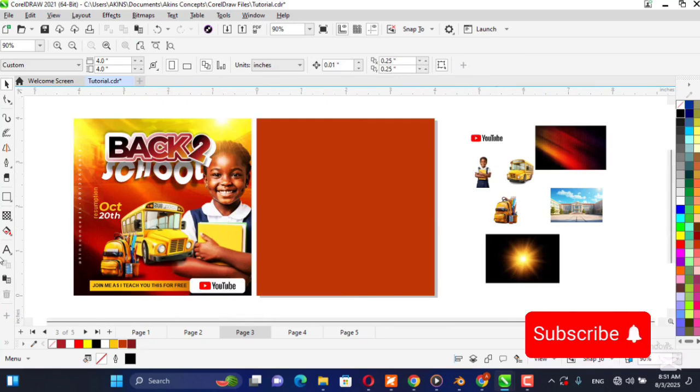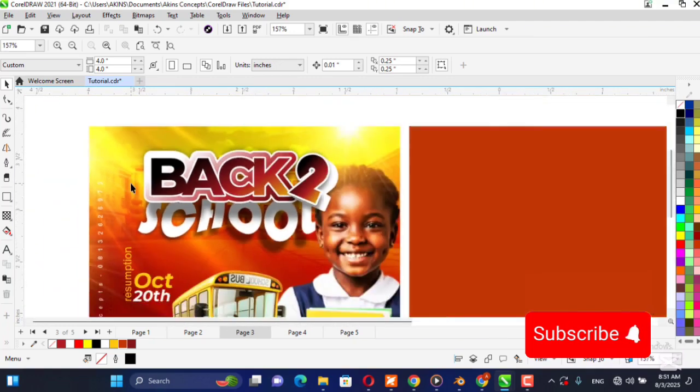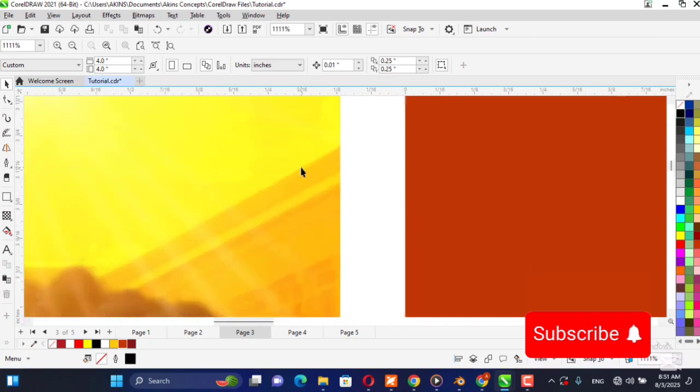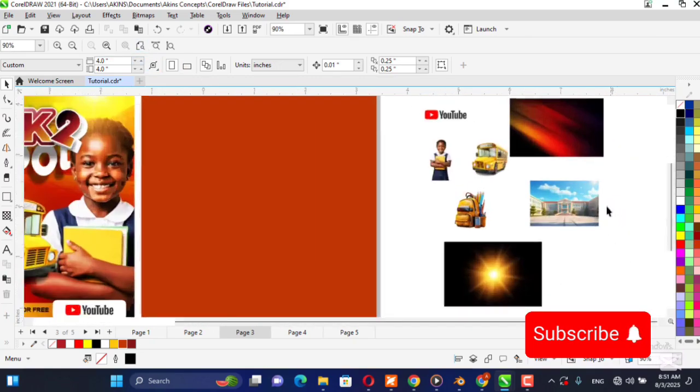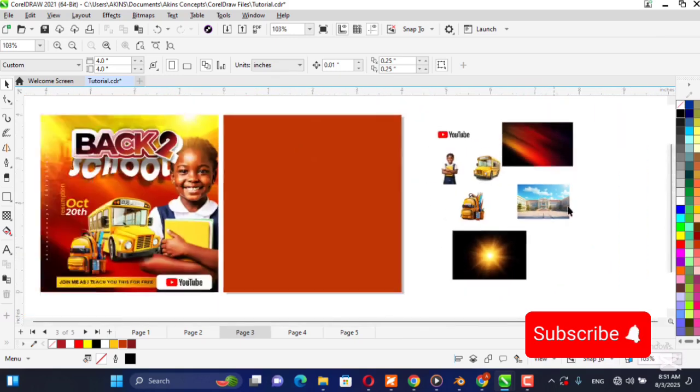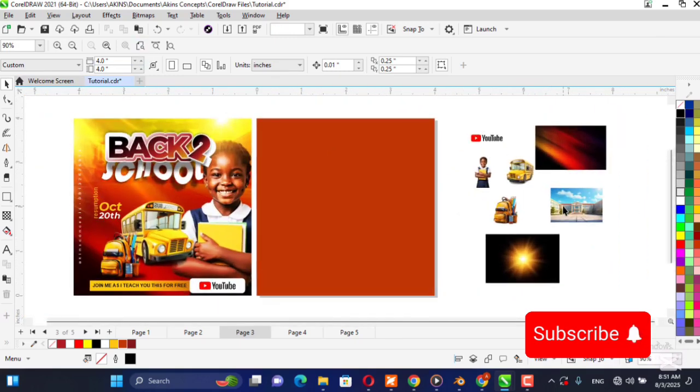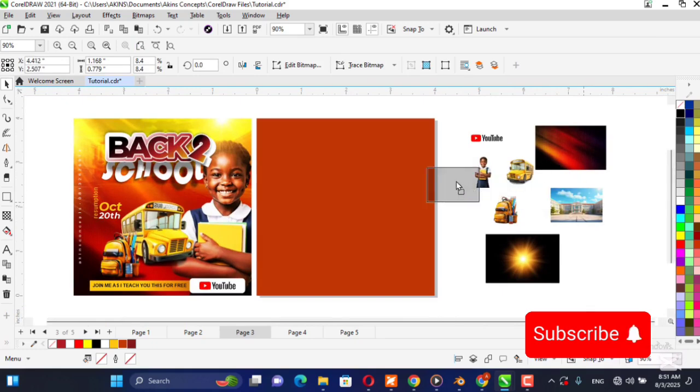I zoom out again. Now the next thing I'm going to do is get a background here. That is the school building, and we can get it from the resources. This is the school building that we use. I come down here, then I bring it. You can see the image is no longer showing. That means it is behind the background color.